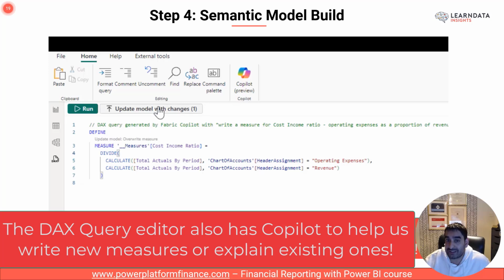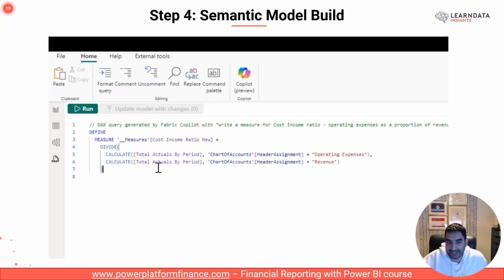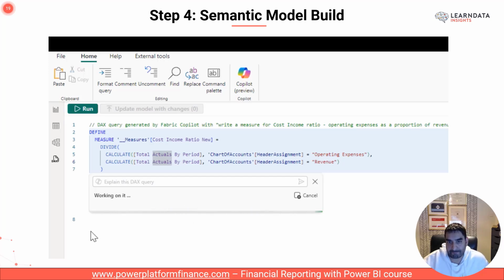We can also ask it to describe this measure that's just been created. So we've updated our model with it and asked it to explain the DAX query. And it's given us a description of what that cost income ratio actually is. And it says it's used as a profitability measure.